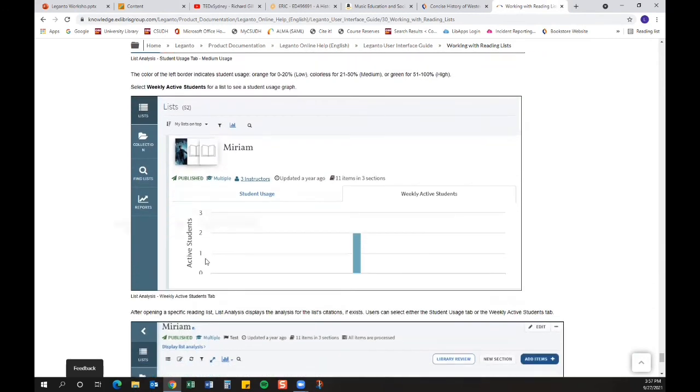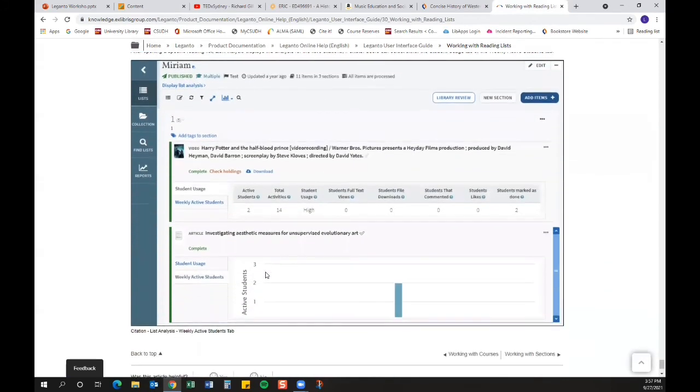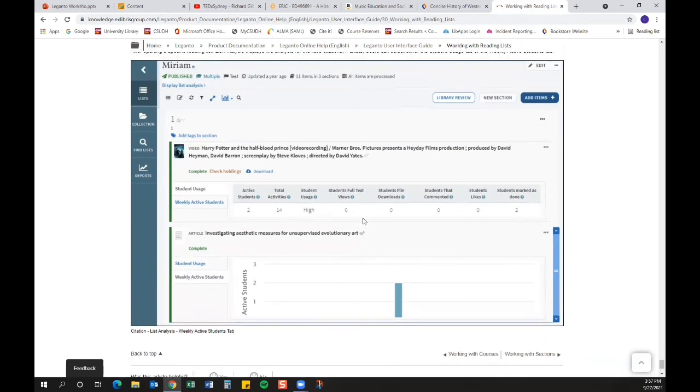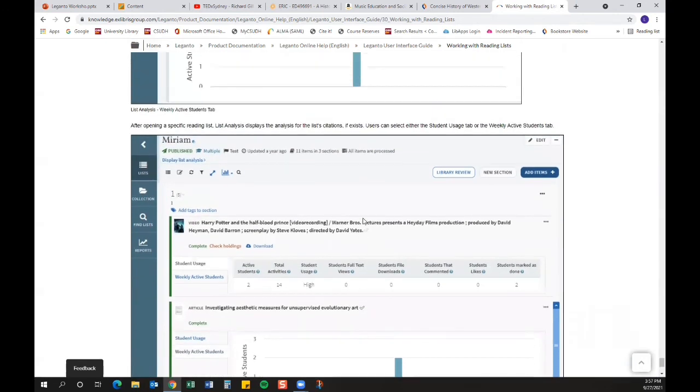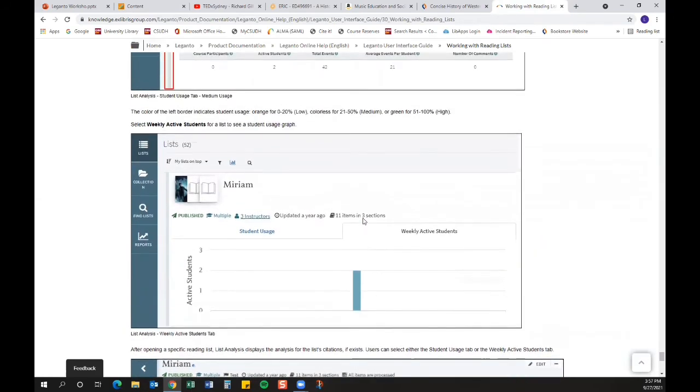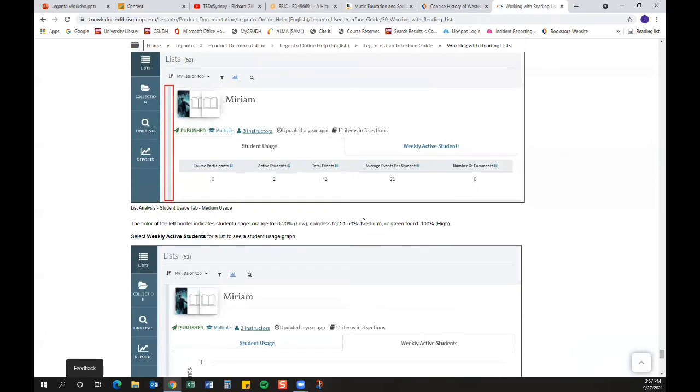You can have a more granular view of looking at it by week, weekly active students. You can see which materials have high usage. So this is student usage is high, total activities, and so forth. So once again, I know that Blackboard does have some pretty great statistics features, but this can be used alongside of that, I feel like, pretty easily. And it's nice to have that additional information to what you're already gathering.